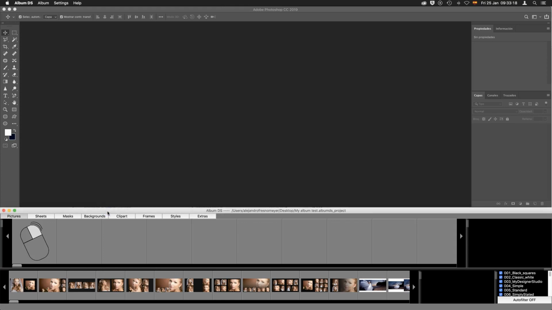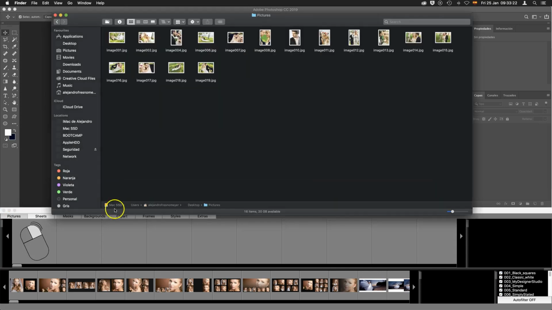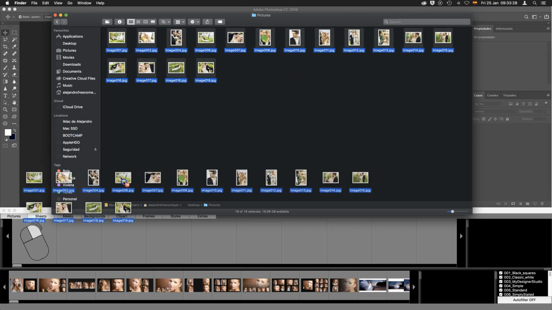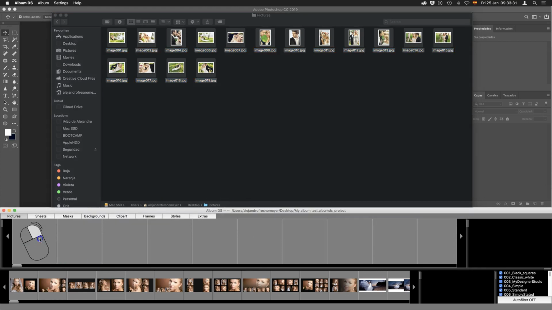Now we will add some images to our album. Just open Finder or your Windows File Explorer, select the images you want to add and drag them into the images list in AlbumDS.